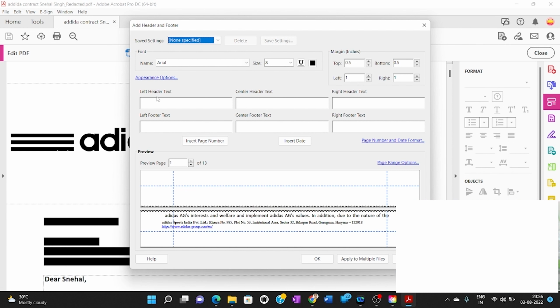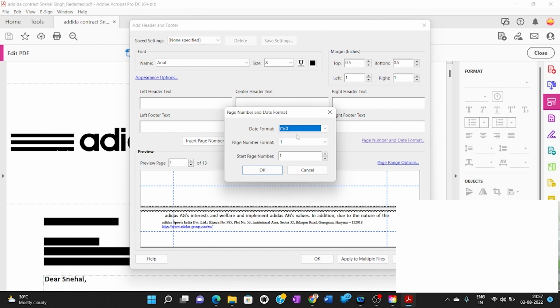So we can add date at left header, at the center header, at the right header, at the left footer, at the center footer, at the right footer. So let me click on the right header. Now to add the date, click here, page number and date format option. Now we can see the date format option. Then you can choose any of the format given below. Let me select this format.